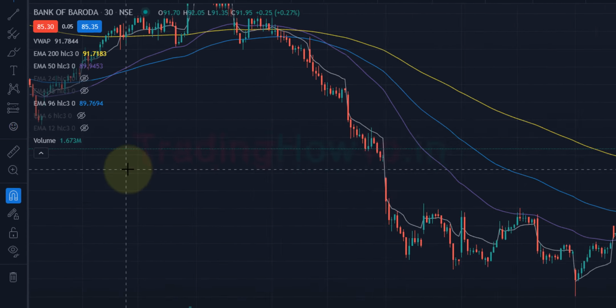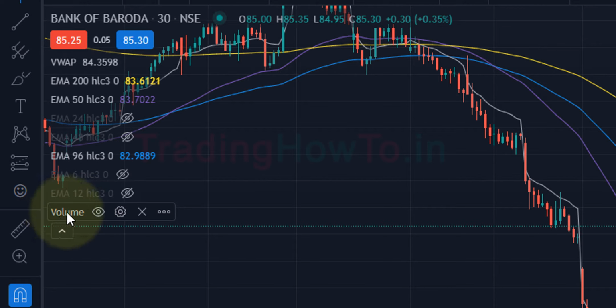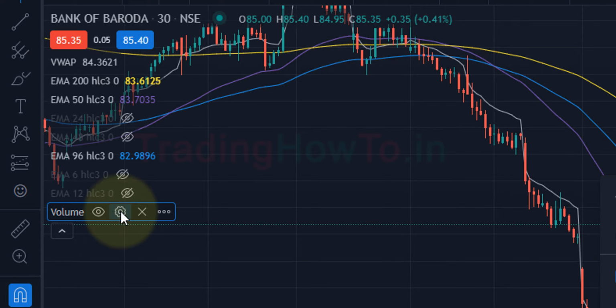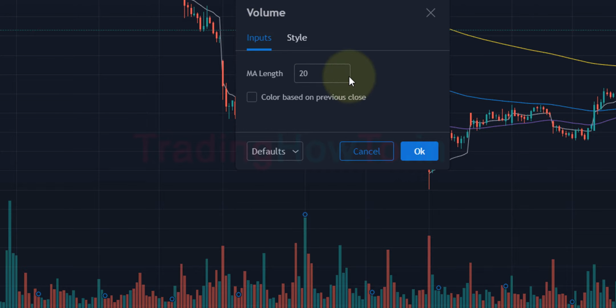After that, we will go to the section where all the applied indicators are displayed, and when we go to volume, we can see settings. We need to click on that. It will open up a small window, and here first we go to input and we will enter the moving average length. 20 is entered by default. I'm gonna enter 50 in here.